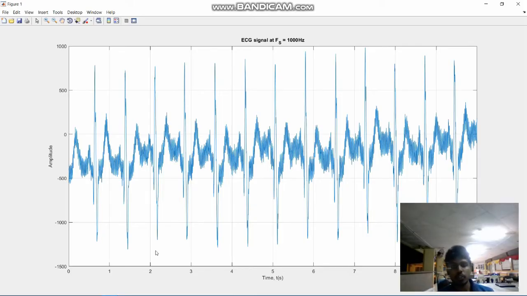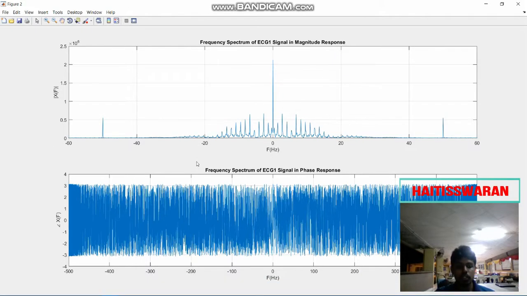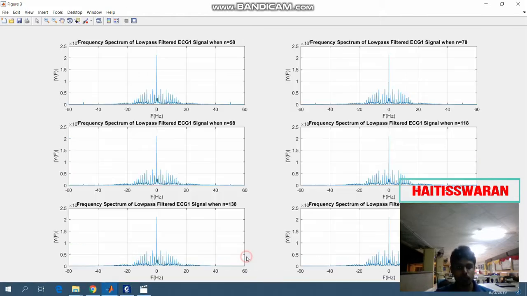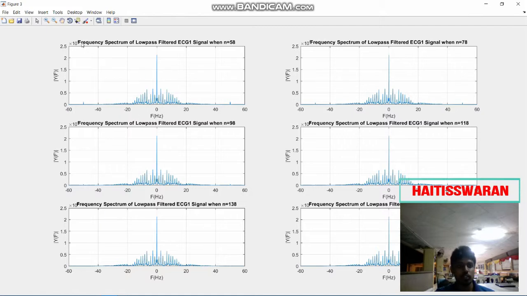As for my part, I'm going to explain the outcome of the whole coding. Figure 1 shows ECG signal 1, which is sampled at 1000 Hz. As we can see, the signal is distorted due to the 50 Hz power line interference. Figure 2 shows the frequency response of ECG signal 1. From the magnitude response, we can see there's an extra signal component at 50 Hz, which is caused by the power line interference.